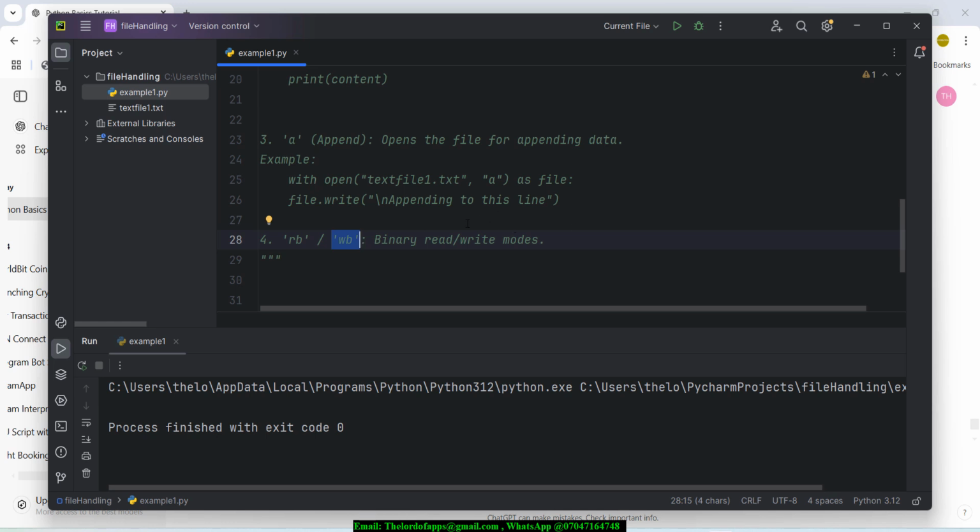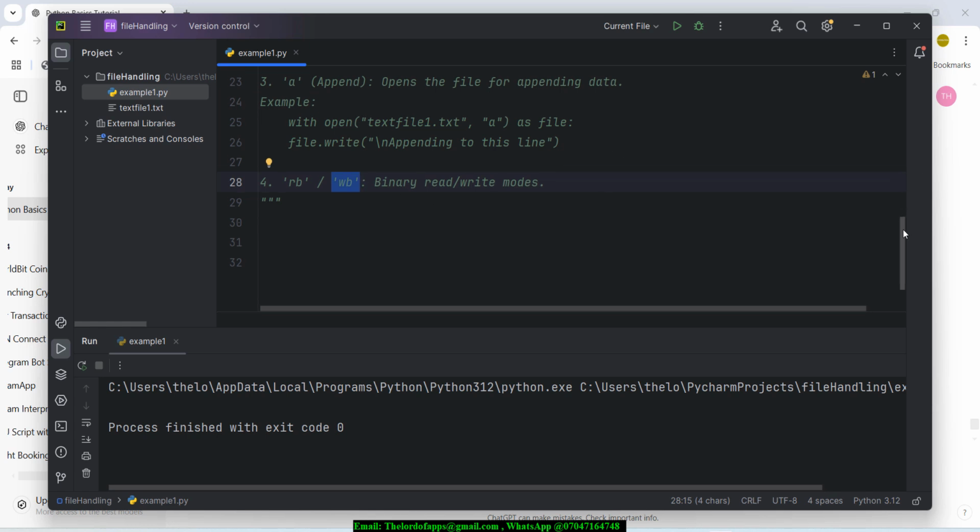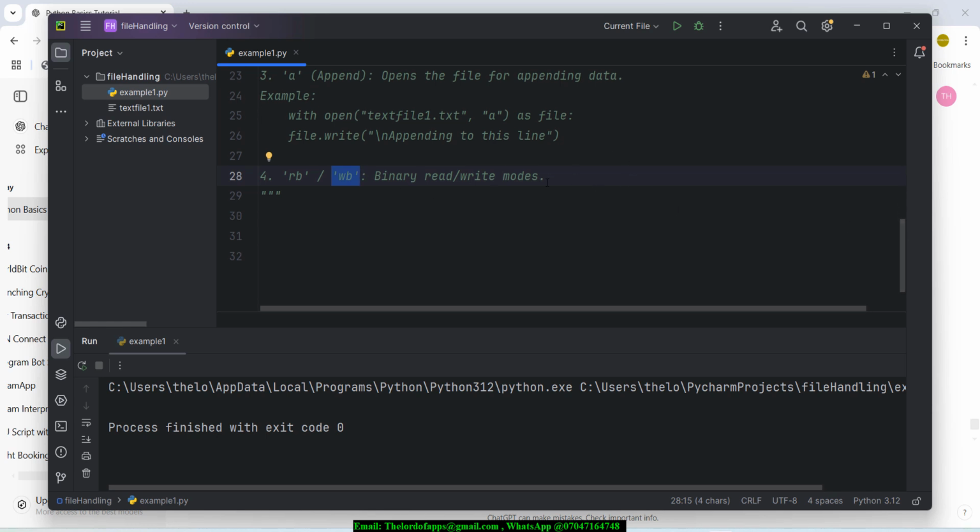These ones are for us to be able to write binaries and then read binaries. And I want you to know ahead of time that binaries are not actually readable. So whatever we're going to do right here, we may find it difficult to read and understand what it is. But it's very important because there are some situations where you have to use them.